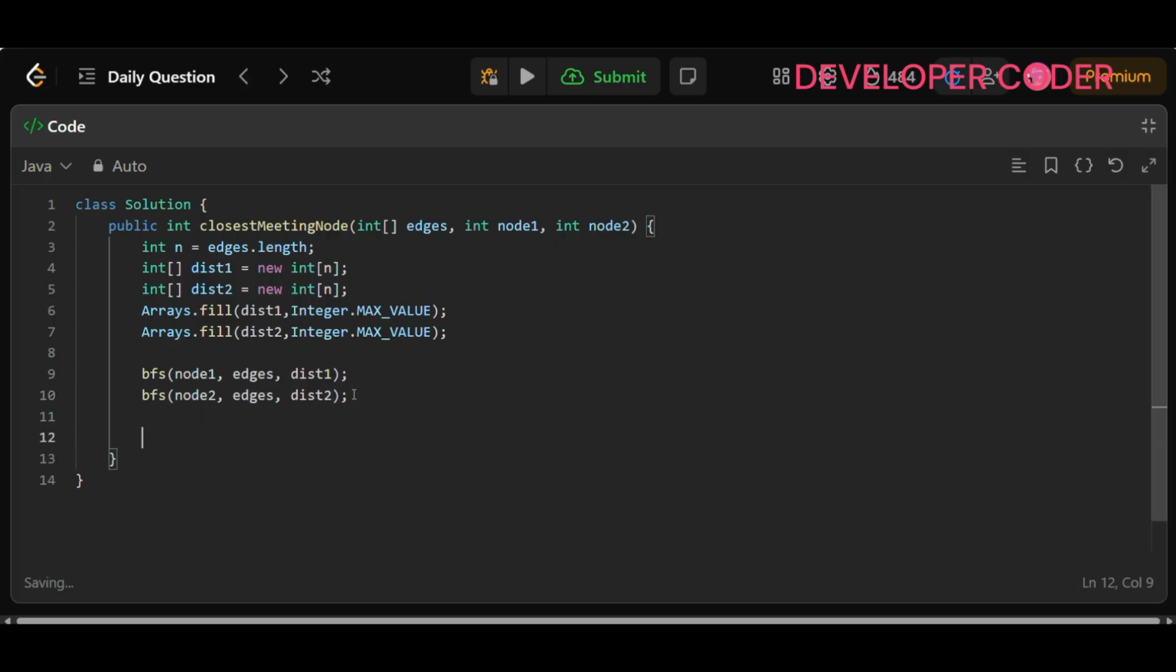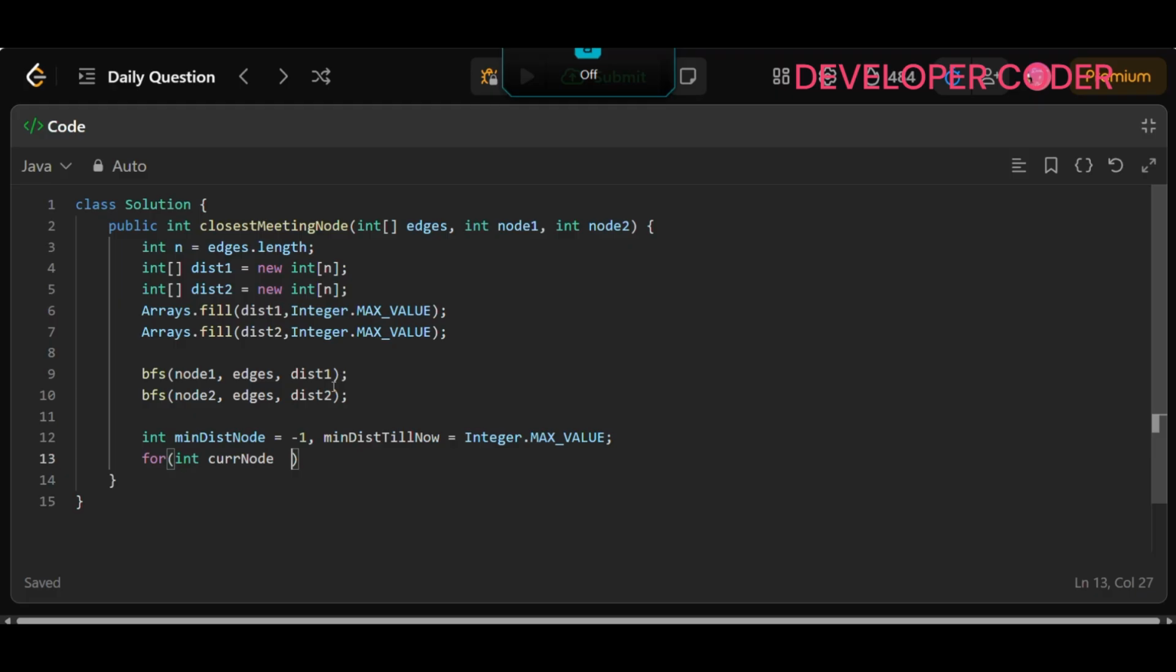Now after that, just create minDistNode. Here you can pass -1, and here minDistanceTillNow, Integer.MAX_VALUE. This is what you need to pass, and now you have to run one loop, for int curNode. You have to check all the nodes, so curNode is equal to 0, curNode is less than n, and curNode++.